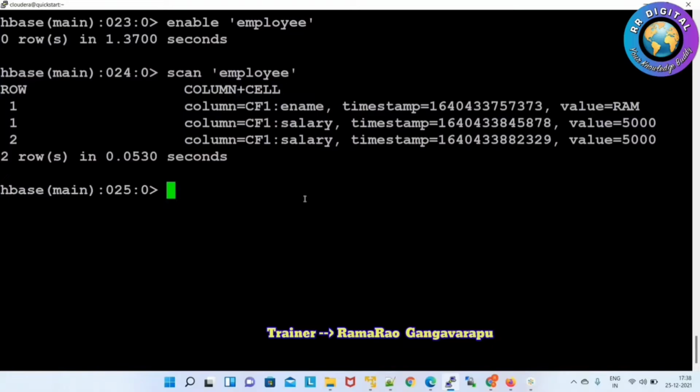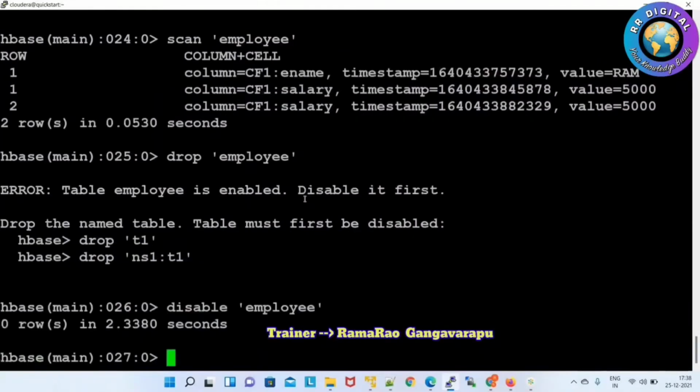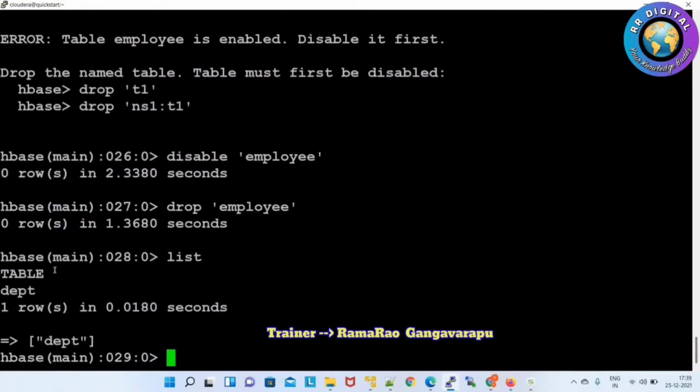How to drop a table? Drop or truncate. So drop table name employee. If you want to drop a table, first you have to disable. So disable table. Table disabled. Now drop. Successfully dropped. See, list is showing only the department table, there is no employee table.